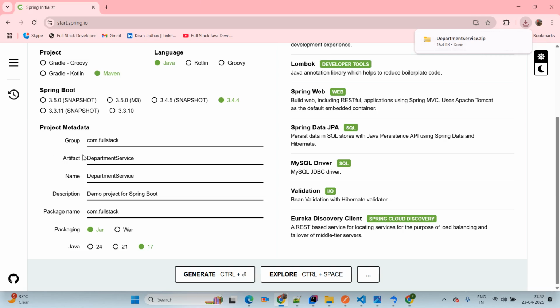Now we'll come to the next service. I am giving the service name as EmployeeService. Again, simply refactor the base package. This is our employee service. The artifact is EmployeeService, and the base package is com.fullstack. Add all the same dependencies, and simply click on generate. Perfect. Within a minute, a production-ready application will be available.